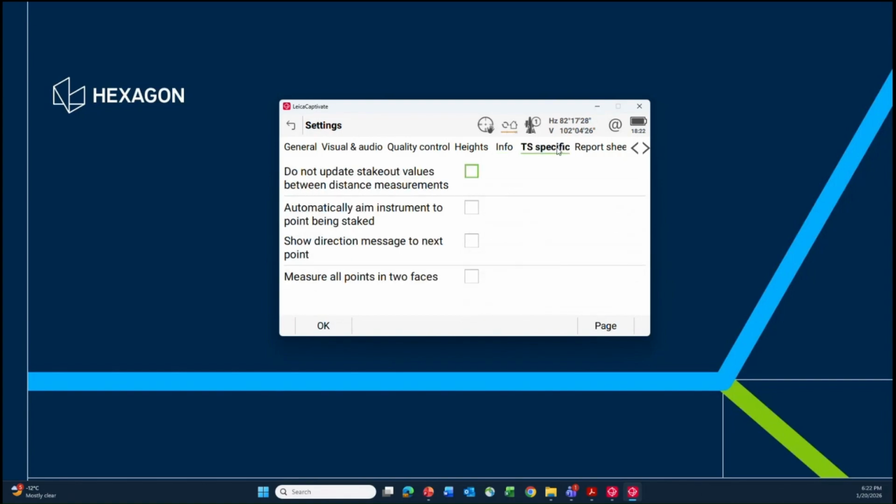Then we got some TS settings for total station. So I'm currently set up and connected to a total station, so I got this page right there. If I was using GNSS and doing GNSS stakeout, I wouldn't see that page. But here we got "Do not update stakeout value between distance measurement." So if you're moving between points and you took a distance on one point and then you're moving, if you don't want the stakeout value to be updated, you can check that box.